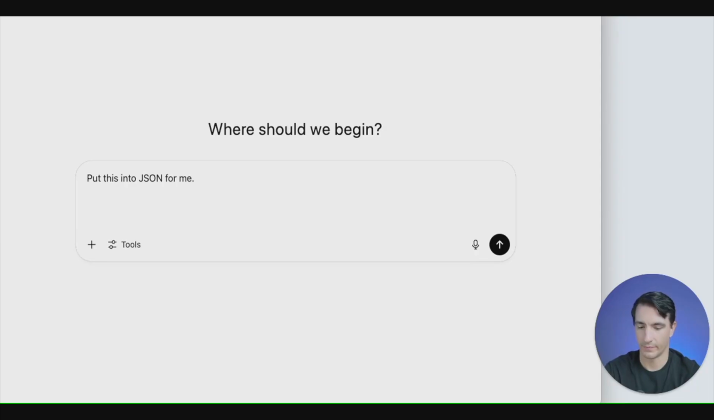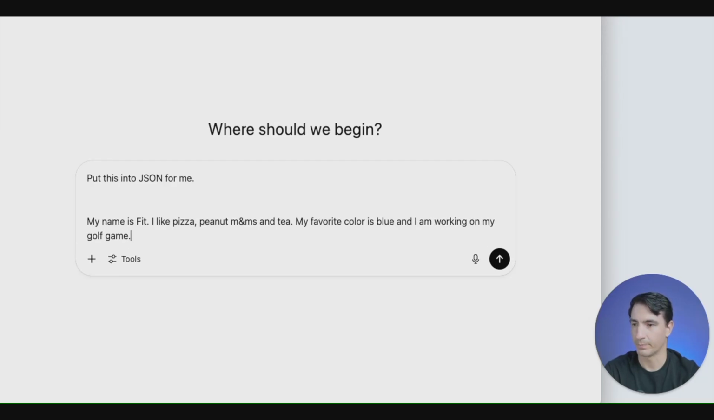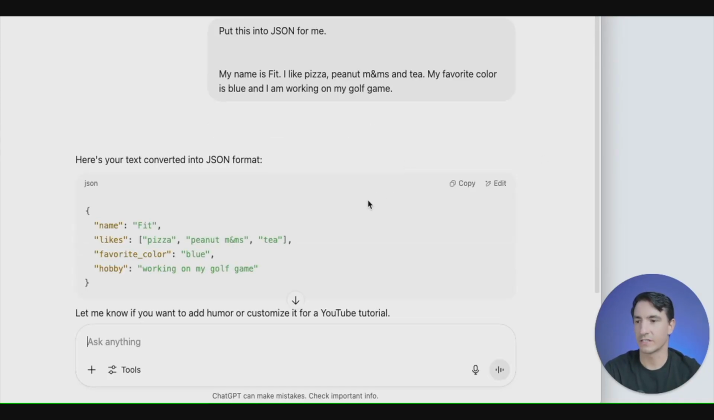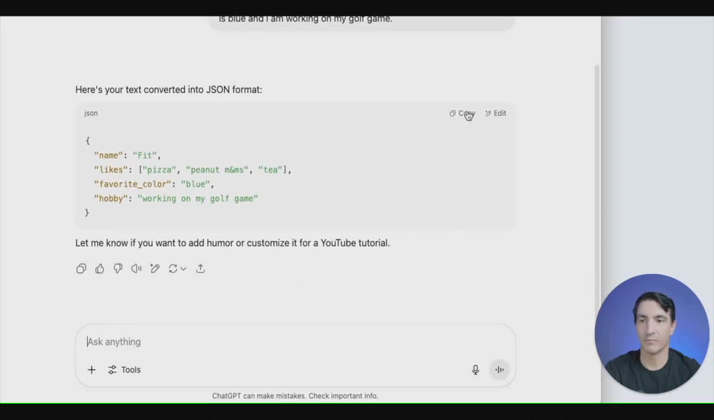And we can say, my name is Fit. I like pizza, peanut M&Ms, and tea. My favorite color is blue, and I am working on my golf game. So here we are. It converted this into JSON format for us. And now we can take this object and put it into N8N, which I'll show you right now. We just click copy here.